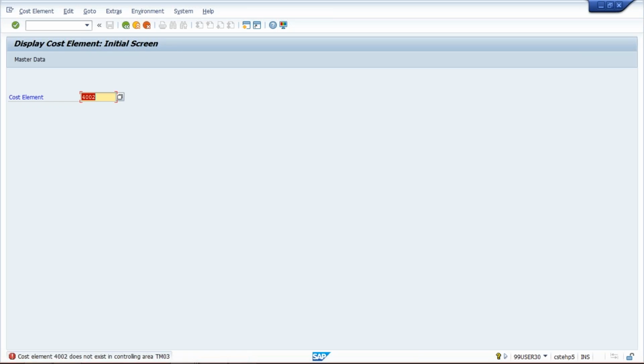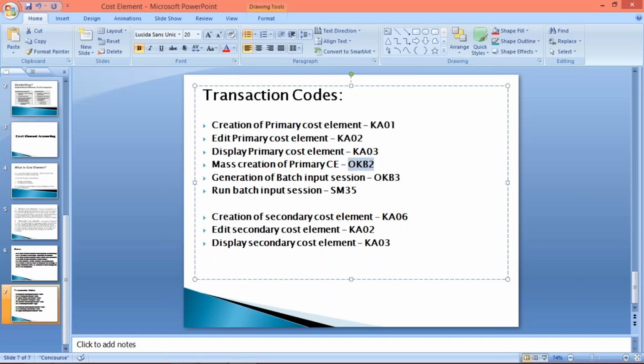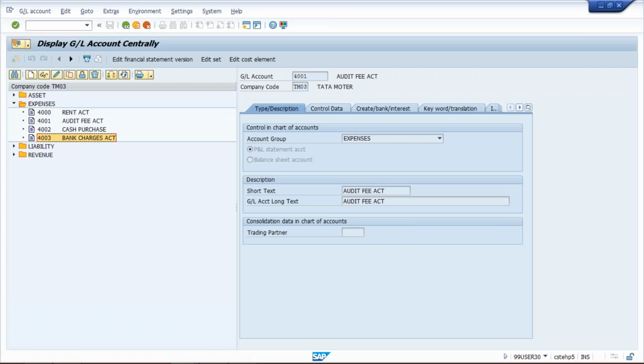Cost element 4002 does not exist in controlling area TM03. Okay guys, we have made a mistake. We have given the range 4003 to 4004, that is why 4002 was not created. So the problem was from our side itself. But I showed you guys how we are going to create this cost element.